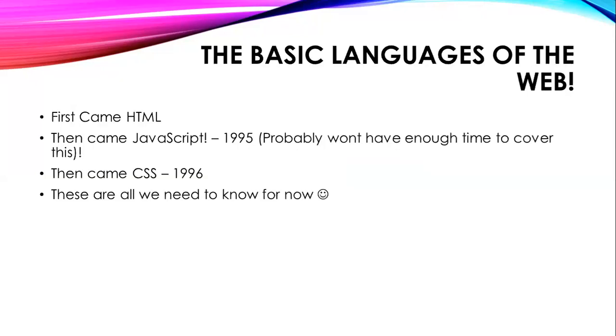So let's actually get into the important stuff, the stuff that you will be using as you go forward: the basic languages of the web. First came HTML, and then in 1995 came JavaScript, which allows you to have more interactive ability with a website. Then came CSS in 1996, which allows you to have more graphically nice websites. We'll only be dealing with HTML today because that's what existed in the beginning. If you look at the dates, you'll realize the public internet actually isn't that old. It became available to the public in 1992.